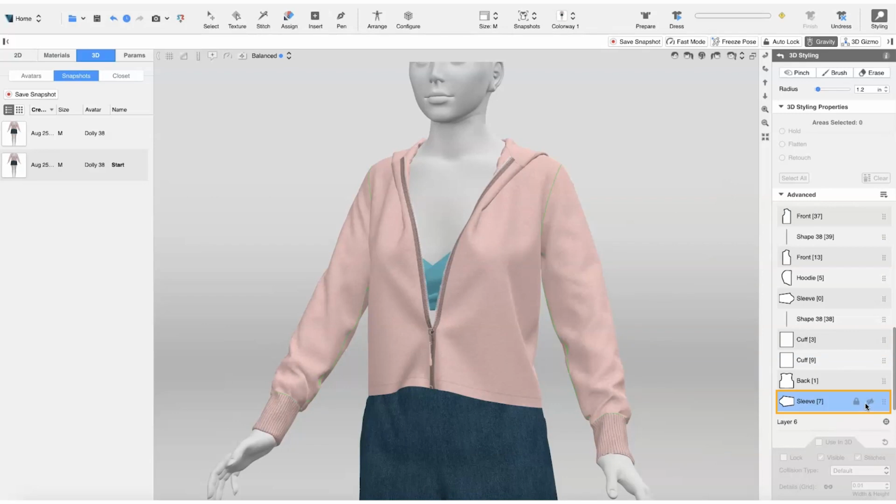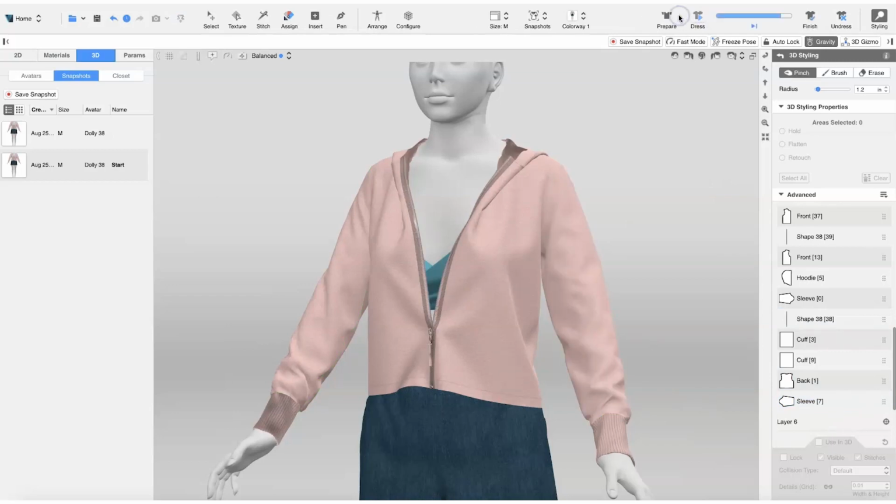Right next to lock, you will find the Hide Show icon. Selecting this icon will let you toggle visibility of the pattern pieces in the 3D window. Note the hidden state is temporary, and if you start simulation, it will automatically reappear.